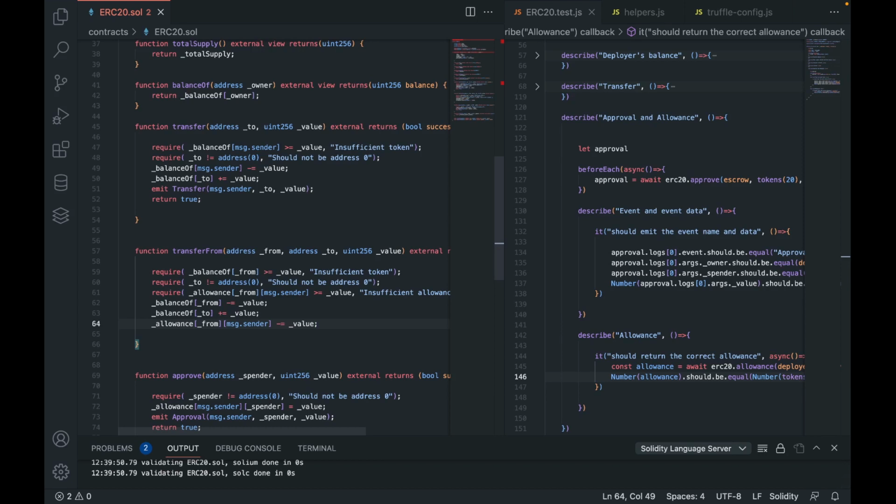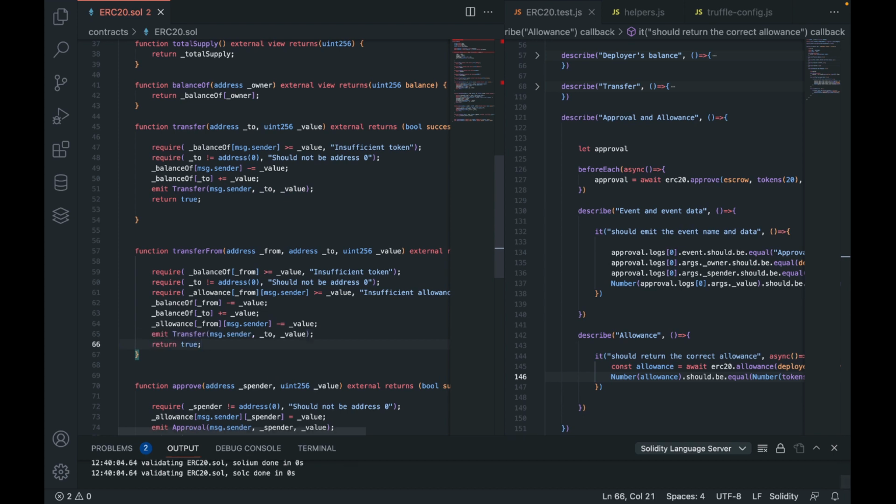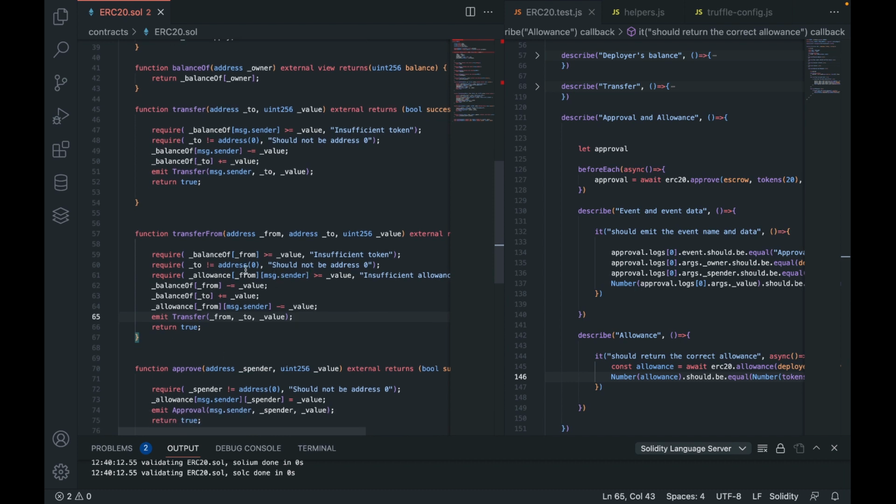And then we also need to emit the transfer event. And this time around, msg.sender is not the owner. It is from, then to, then the value, then we return true. Good. Unlike when I was making the transfer function, where I was writing the test alongside it, now that we've done transferFrom, let's test the transferFrom.